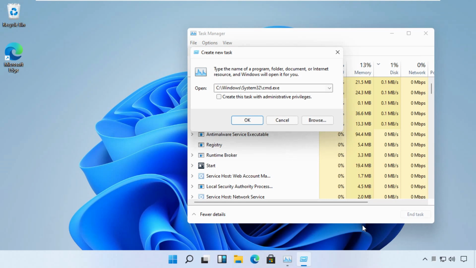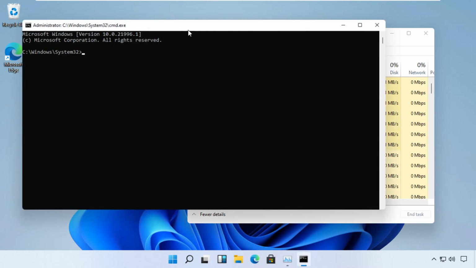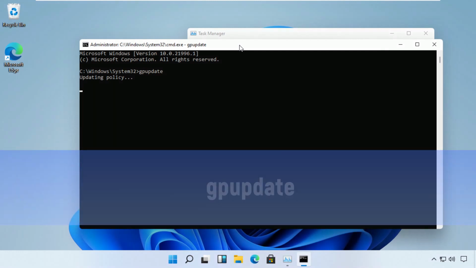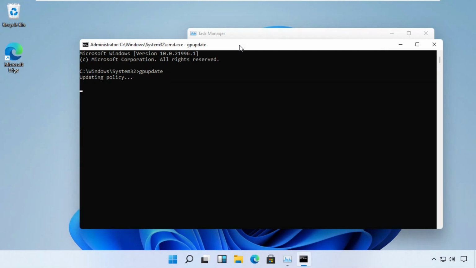Now we have to run this task with administrator rights, so make sure you check this box. And then click OK. Now a command prompt will open up. Type this command, which is gpupdate. This will take a few seconds to complete.